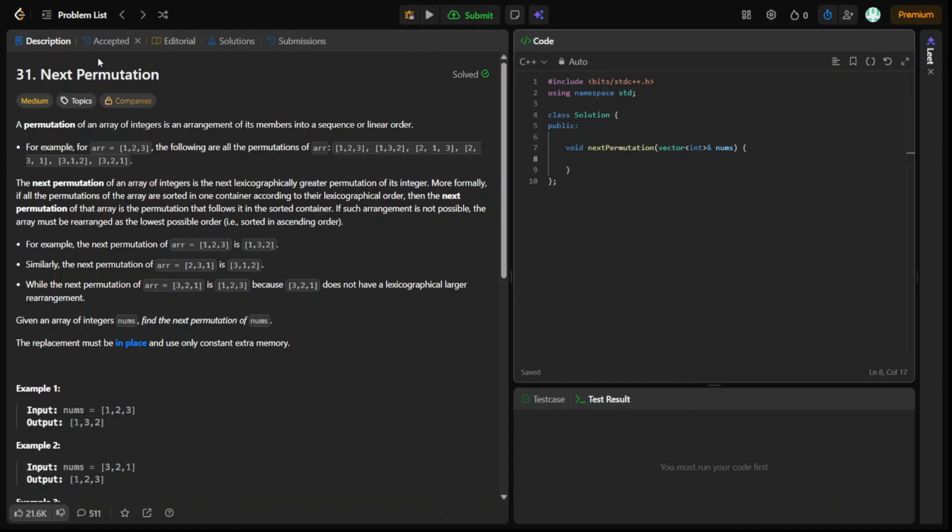Many people simply remember the four steps to complete this question, but in this video, we will understand why every step exists. And once you understand the intuition, you will never have to memorize the algorithm again. So, let's find out what the problem is exactly.